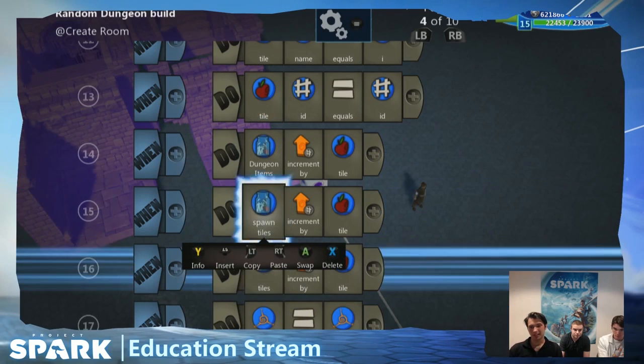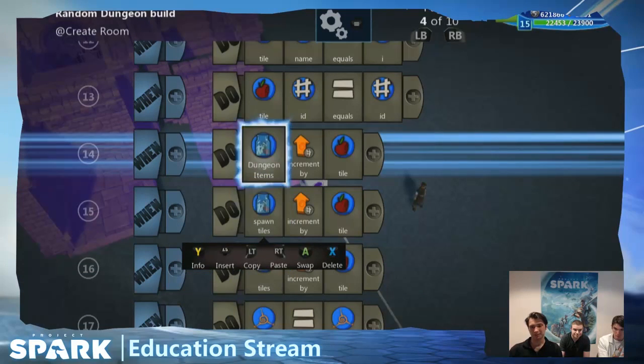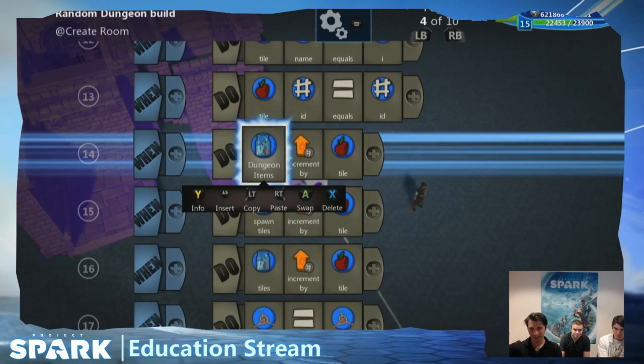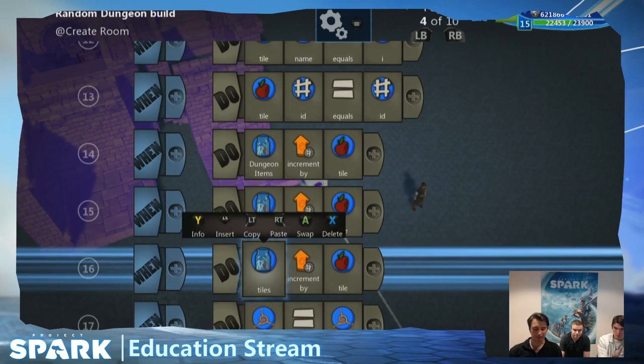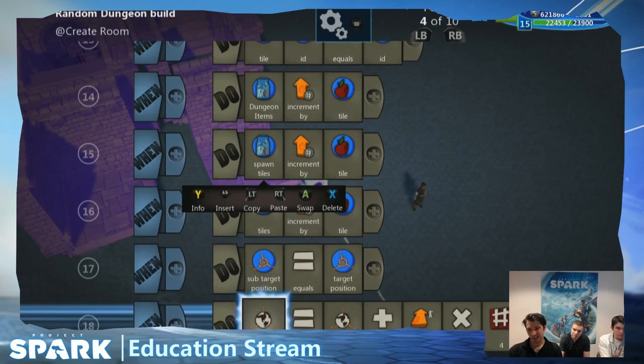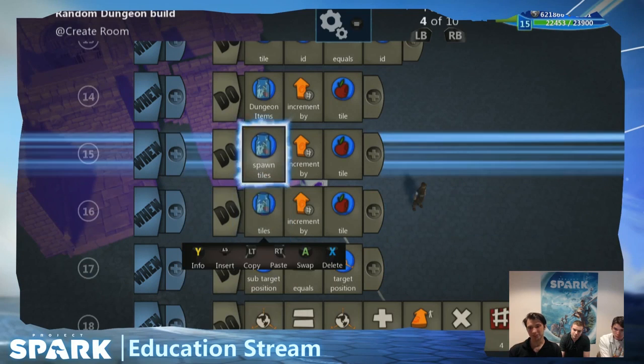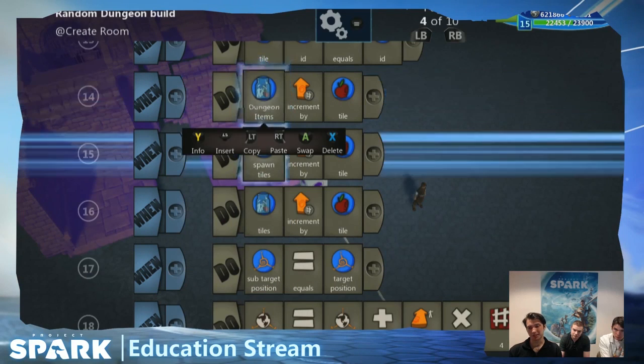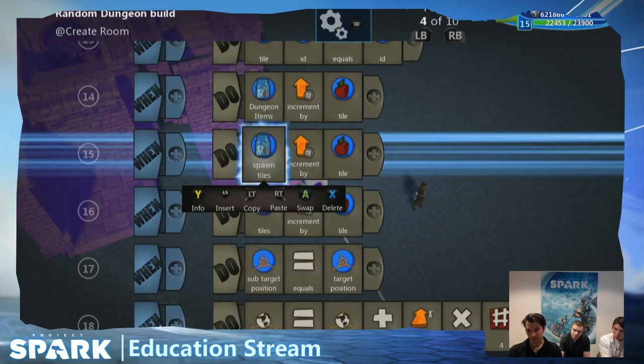And then we add tiles to a lot of different containers, object sets, because we're going to be doing different stuff with them. So we add them to tiles, we add them to spawn tiles, and we add them to dungeon items. Spawn tiles, we'll go over that later.